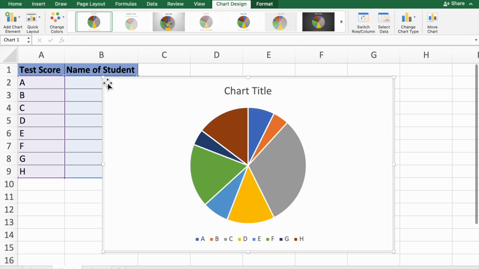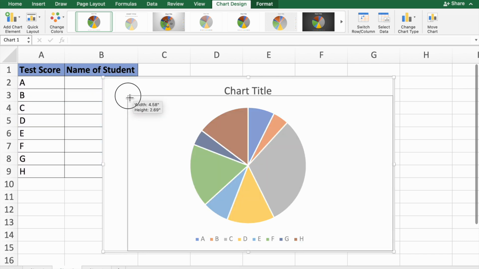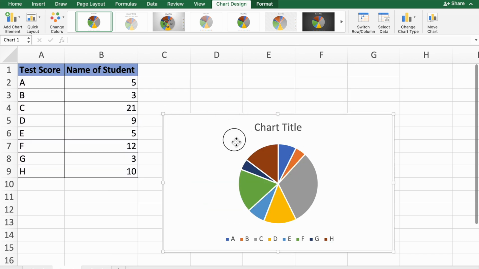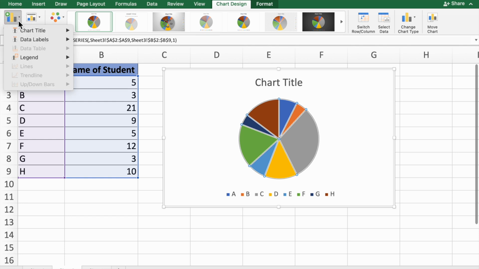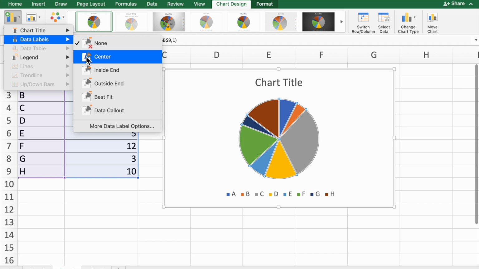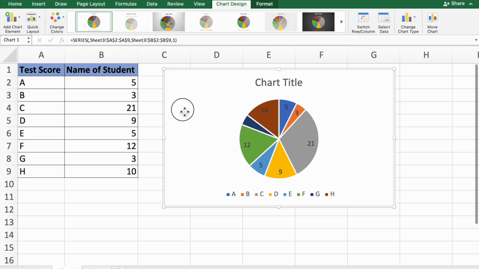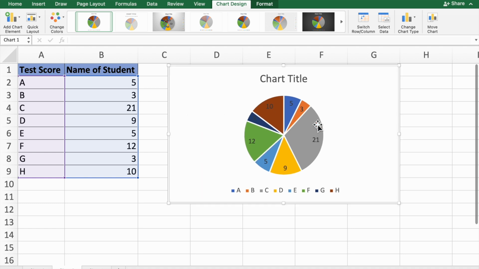So this is the pie chart. Now I'm going to resize it. Okay, now first we will add labels here. To add labels, just select the chart, then here you will see the Add Chart Element option, click on it, Data Labels, then select Center or Inside End. Now you will see the labels have appeared.